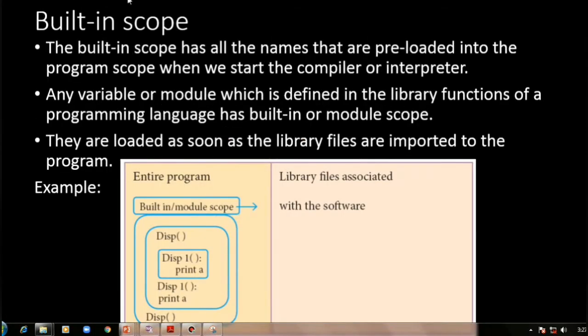Now we see what is meant by built-in scope. The built-in scope has all the names that are preloaded into the program scope when we start the compiler or interpreter. Any variables or modules defined in the library functions of a programming language are built-in or module scope. They are loaded as soon as the library files are imported to the program.